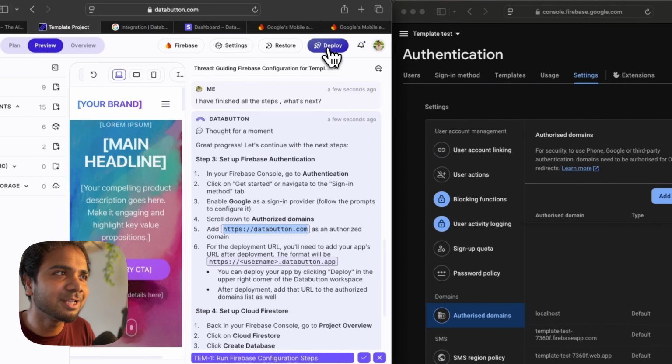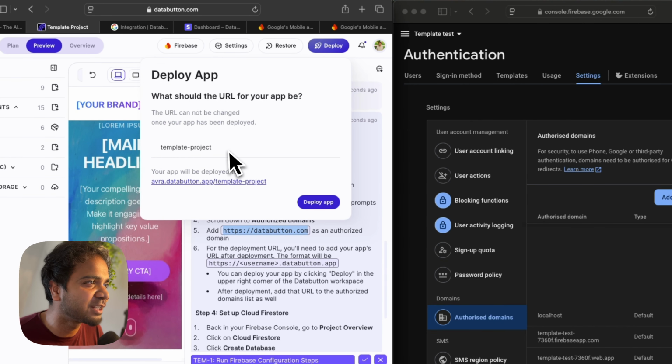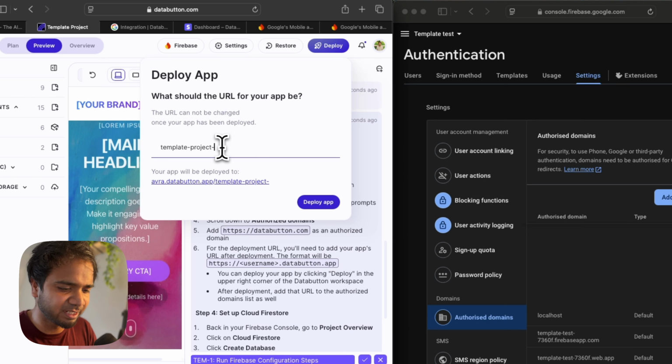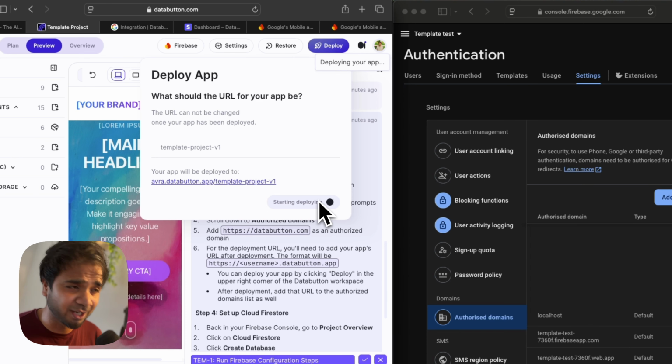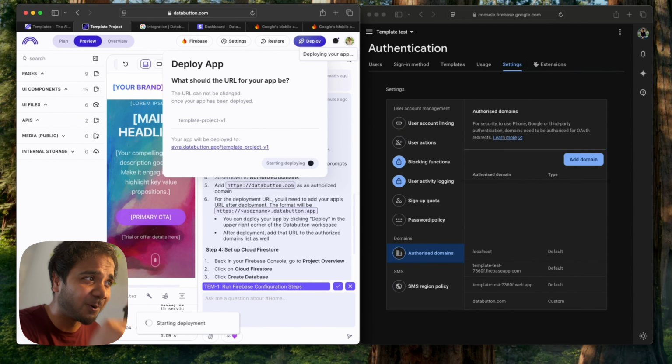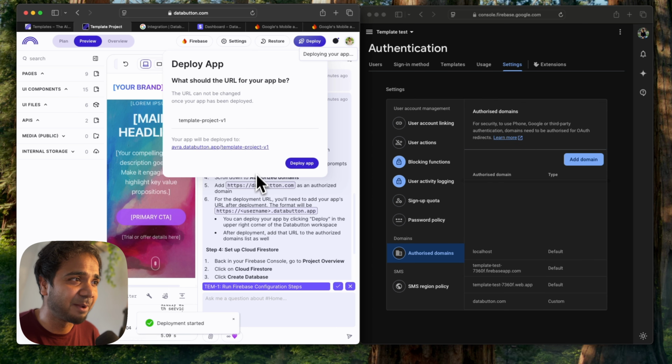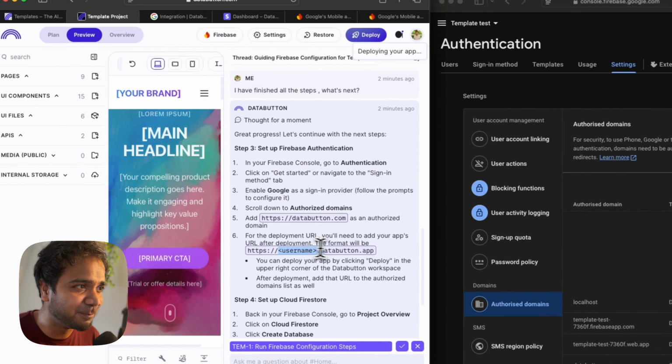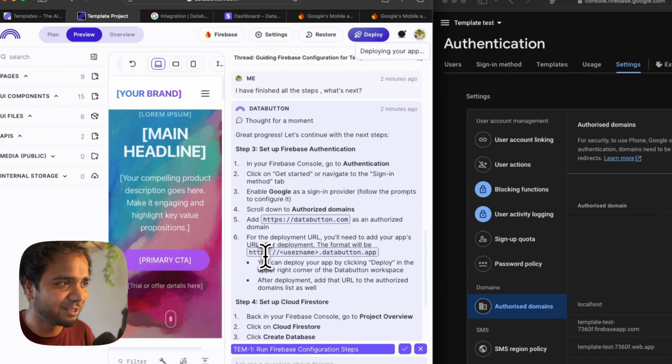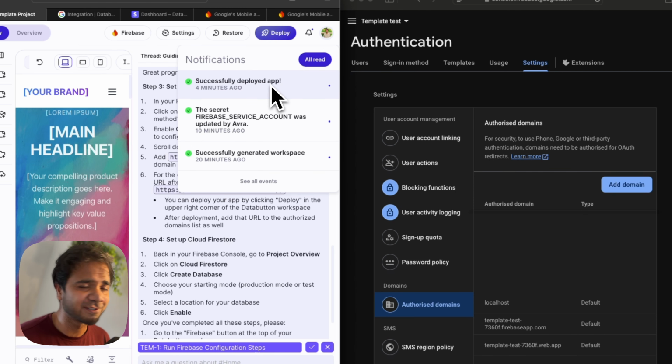So let's deploy our app for the first time. It's this template project, and I say template project, let's say V1, and I hit the deployment. Our deployment started. Once I deploy this particular app, I have to add the deployment URL, which comes in this form, https://username.databutton.app. All right, we have deployed our app. As you can see, it's successfully deployed.